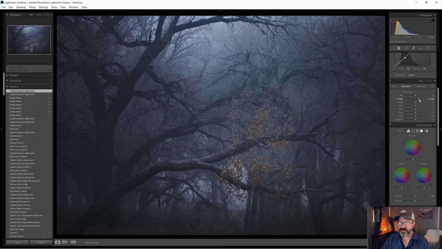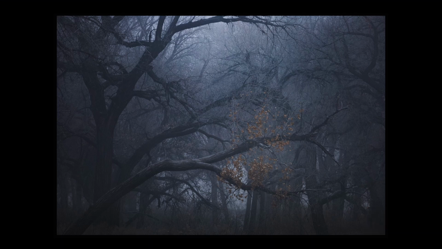Let's lift the saturation in our orange just a little bit. And take the hue a little bit to the left. There we go. I think this image is looking pretty good. There is the finished product. And there it is before.